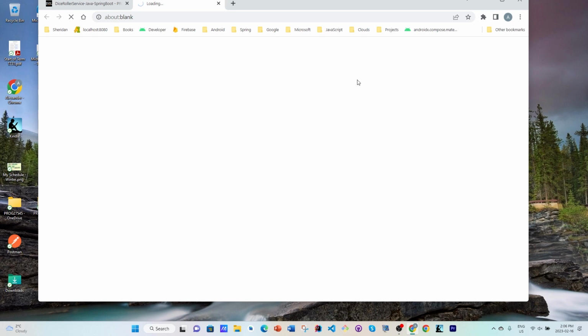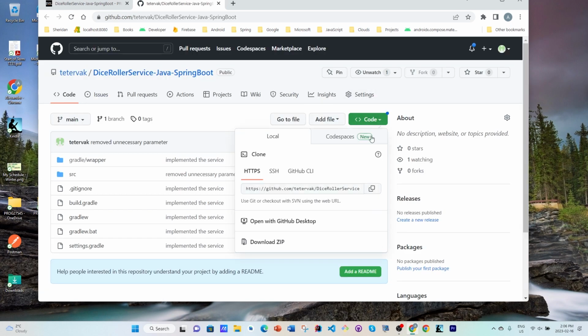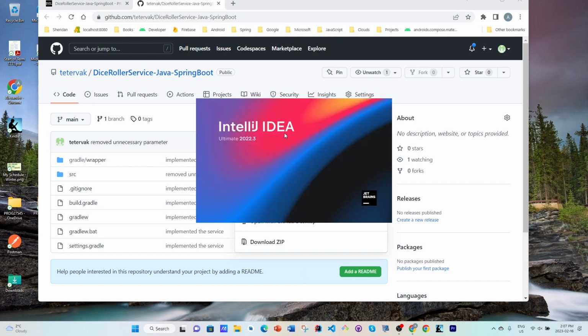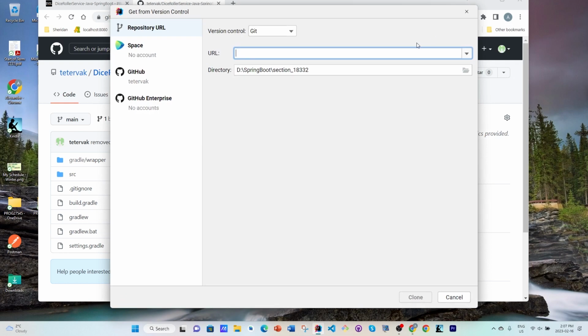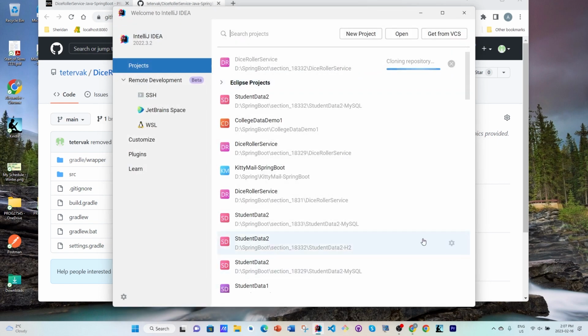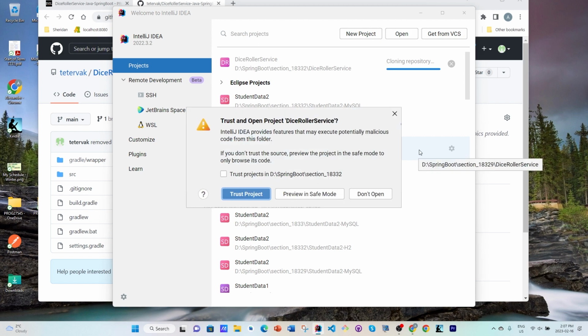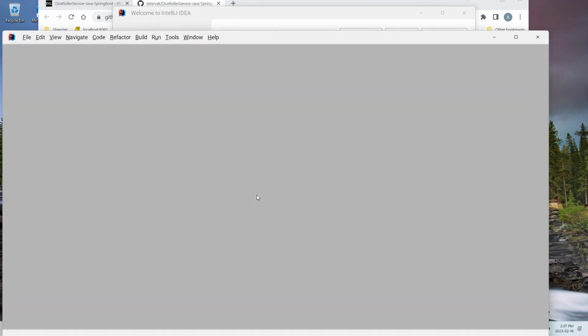So I click it and I clone it. Code, copy, and get from version control, Control V, DiceRollerService, and clone it. Trust project.